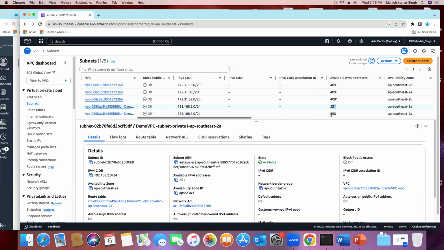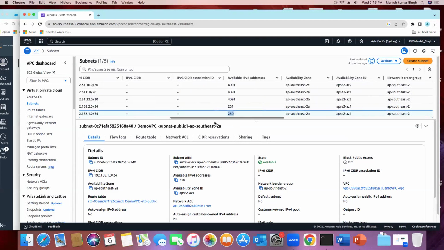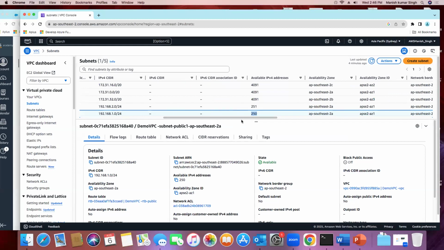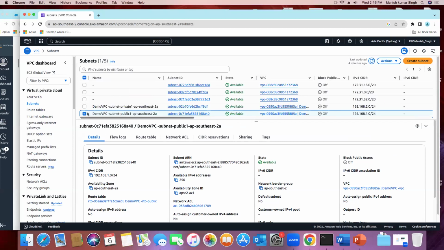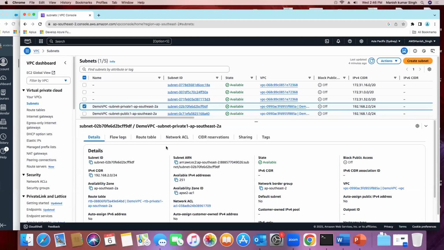But for the public subnet here, it's only 250. Why? Why not 251? For the private subnet 251, for the public subnet only 250. Why? Think about it. Okay, so let's randomly select one of our subnets and see the details.